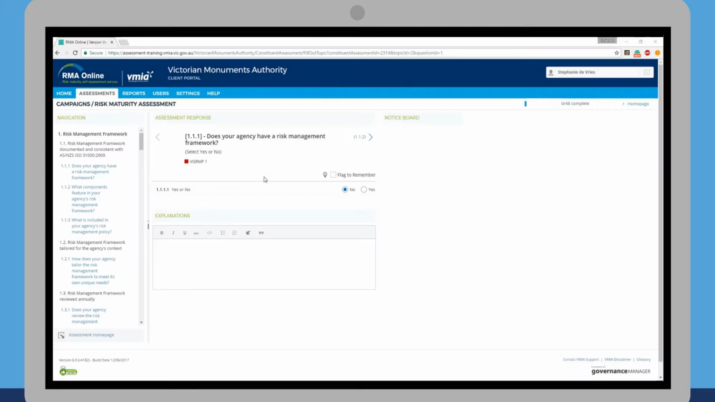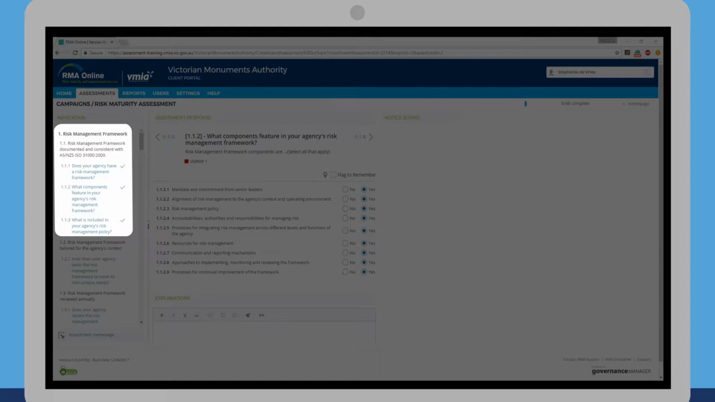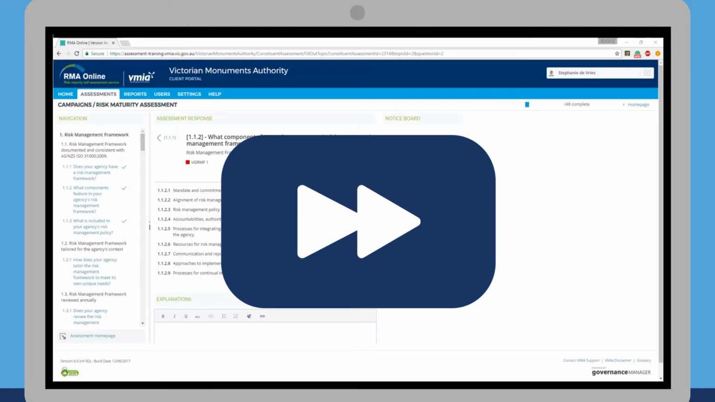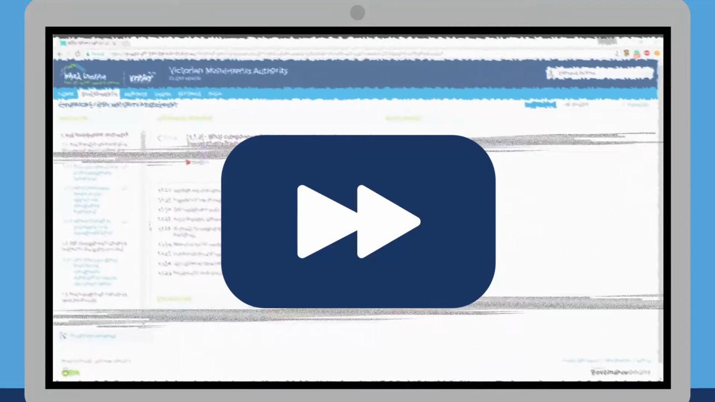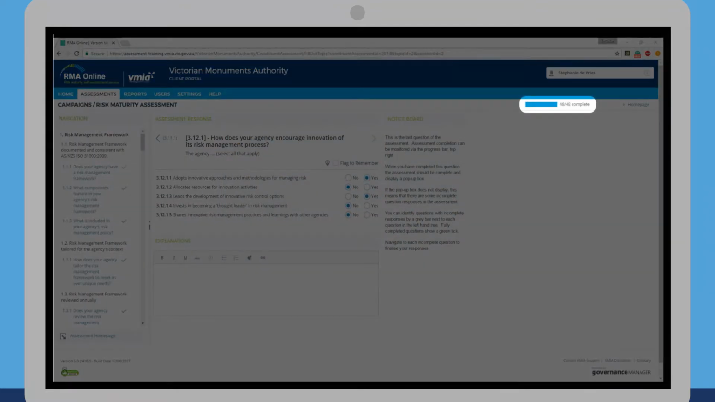To answer each question, select Yes or No. So for this question, does your agency have a risk management framework? Let's click Yes, and click the arrow to move to the next question. Notice the question is now ticked, and the progress meter updates as you go. Let's speed this up and go to the end. The progress meter now shows all the questions have been answered.